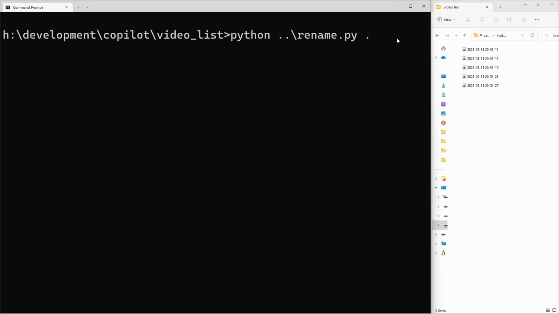So let's put it to the test. The files to rename are on the right, so we can see if the script works. In the terminal, I use Python to run the script GitHub Copilot created, and I pass in a single argument, which in this case is a single period to reference the current folder. After hitting return, the script renames all the files as I wanted.